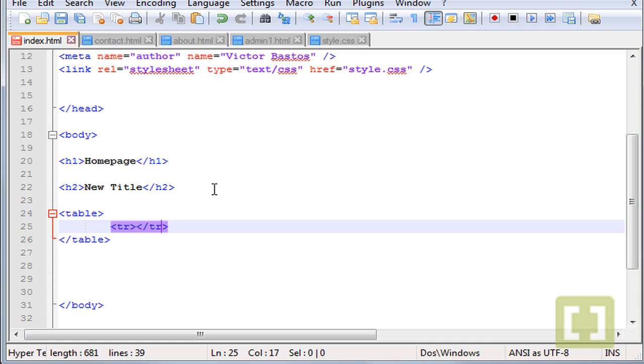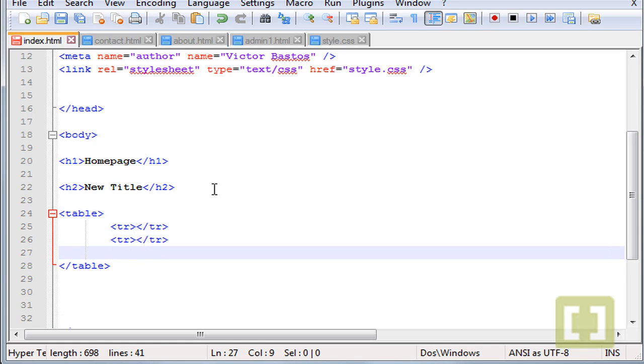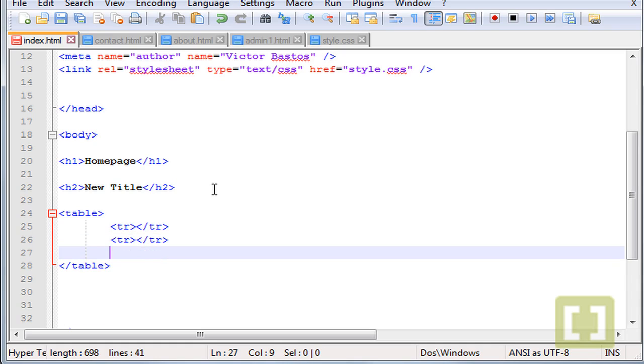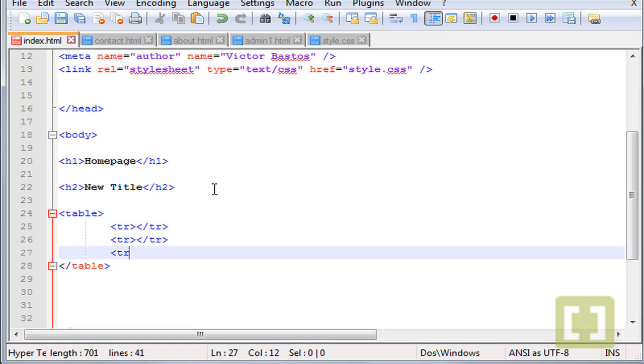The TR tag stands for table row. Now if we want two table rows, let's create another TR and close the TR. Make sure you have as many TR tags as the rows you want. So I want 3 rows. Let me just type here again TR, close TR.